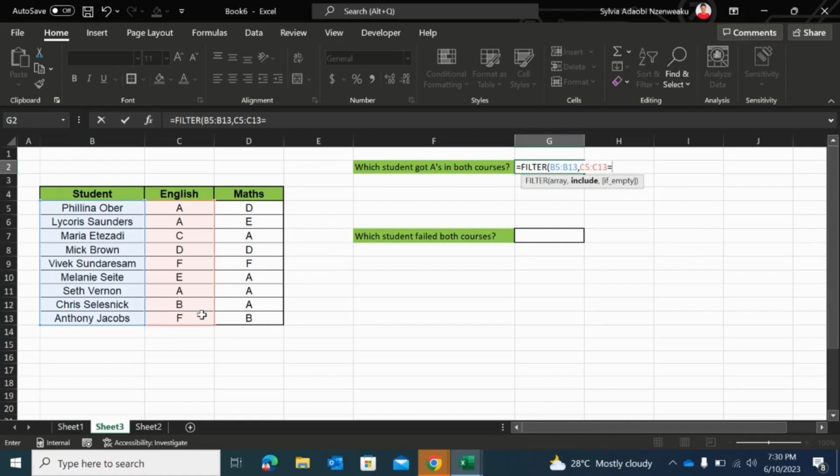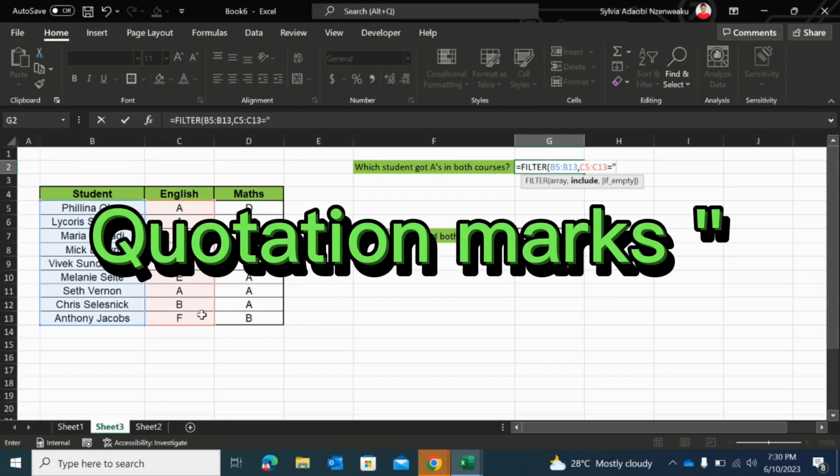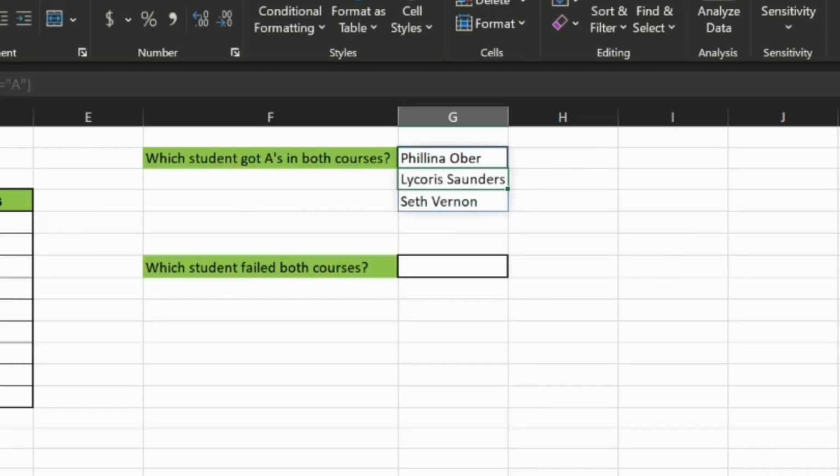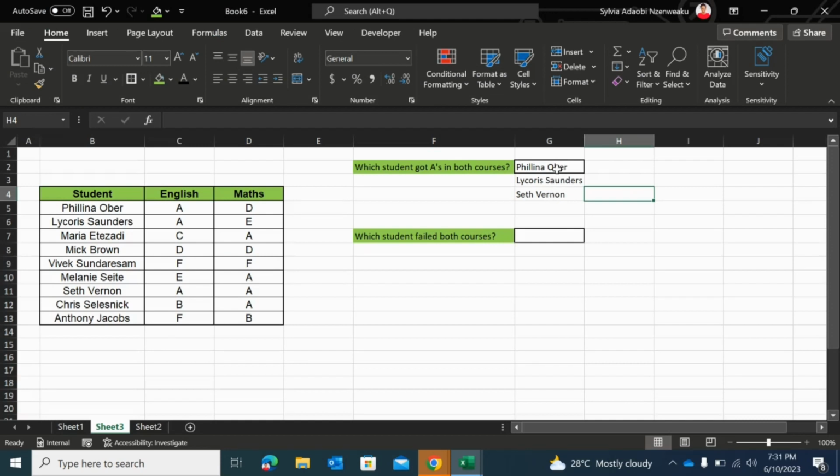So we're going to do equal to A, but the A has to be in quotation marks. Equal to A, then close the quotation marks. Then you close your bracket and click enter. So these are the students that got A's in English.